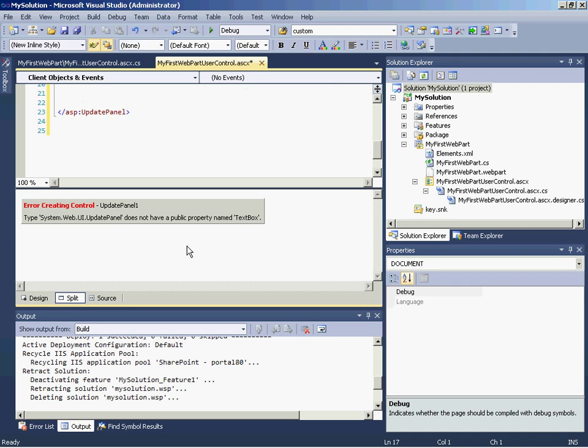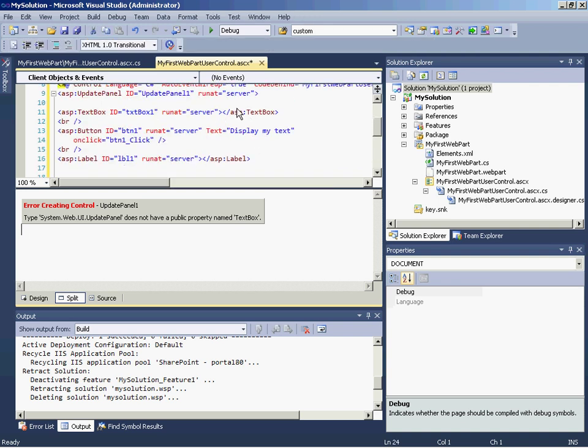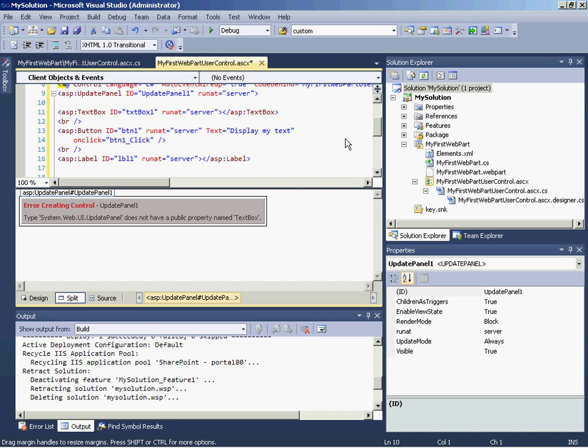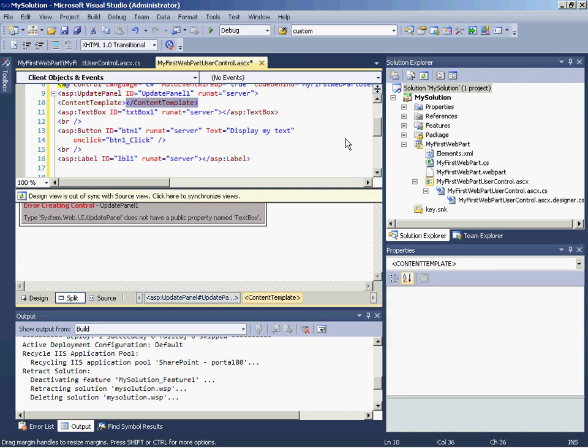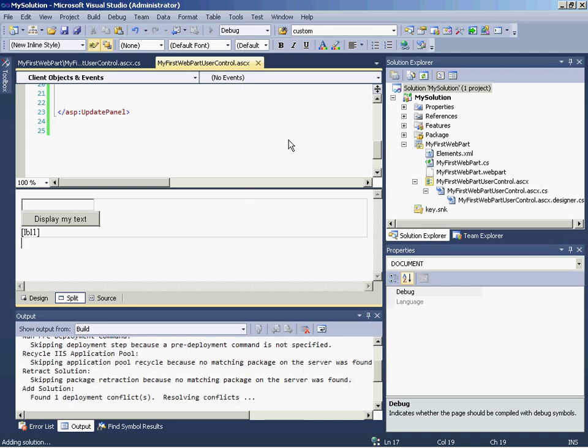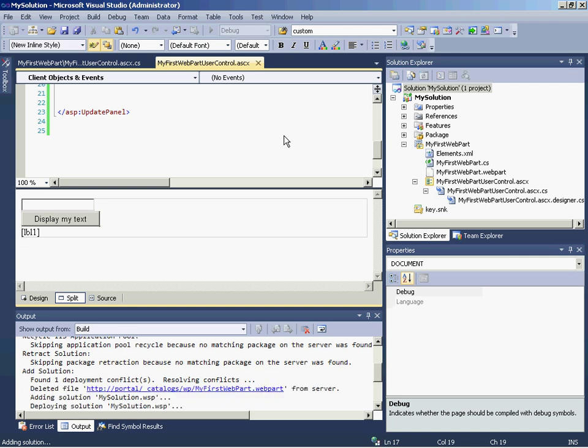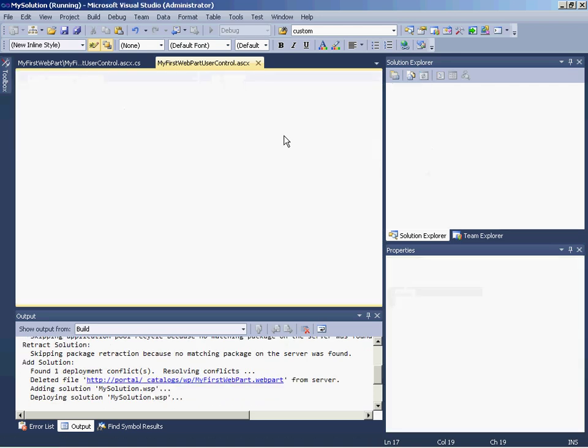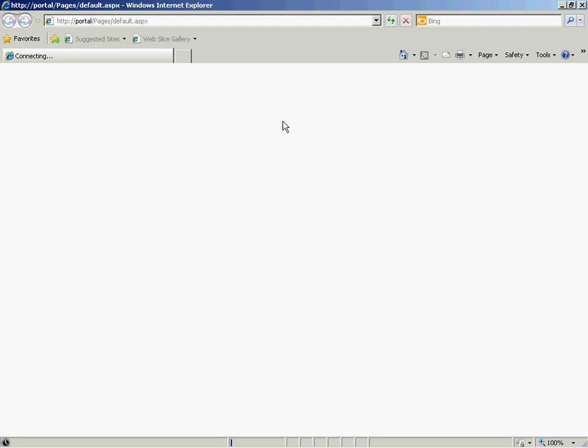But we seem to have a problem. It's stating that the update panel doesn't have a public property named TextBox. So there are some issues with the text box. We can resolve this problem by adding a content template around the markup. Great, everything's now set. So let's go ahead and debug again and deploy the solution. And the WebPart should come up straight away because we added it to the page before.